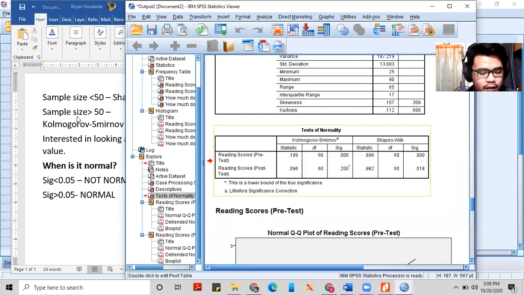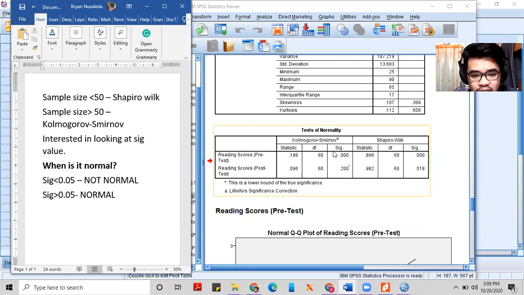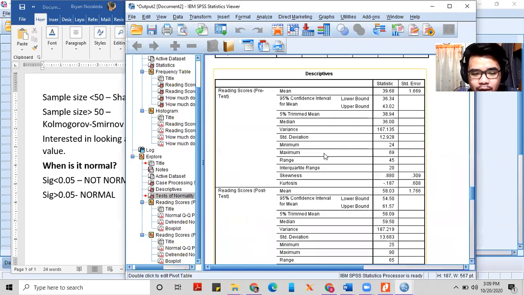Ayan, okay. Now, when the sample size is less than 50, I repeat, when the sample size is less than 50, gagamit tayo ng Shapiro-Wilk test. Okay? But if the sample size is greater than 50, gumagamit tayo ng Kolmogorov-Smirnov test. Now, in this case, how many sample size do we have? What is our sample size?